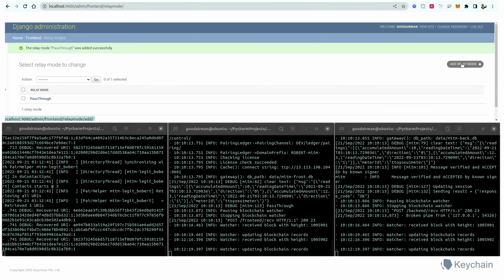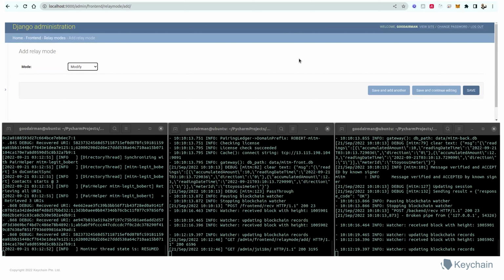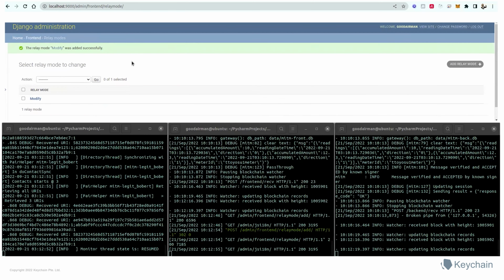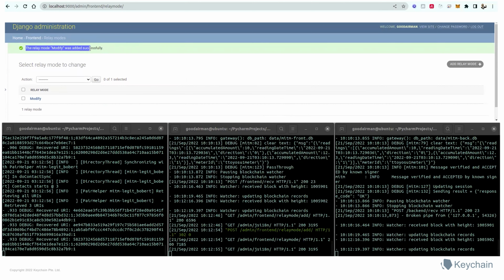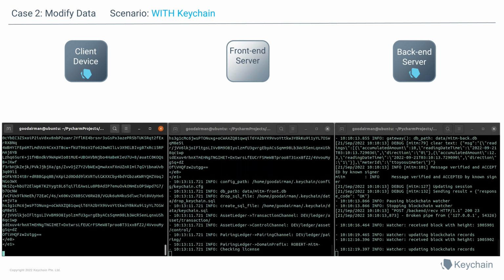In order to do that, you click on add relay mode. The default is already selected, which is modify. And then I click on save, and now we are in modify mode. All right, so in modify mode, we send the message from the client by hitting enter.